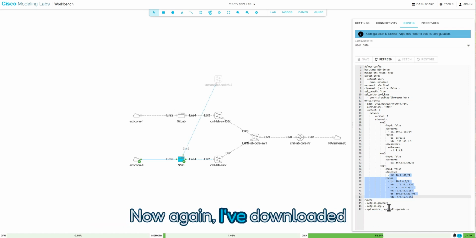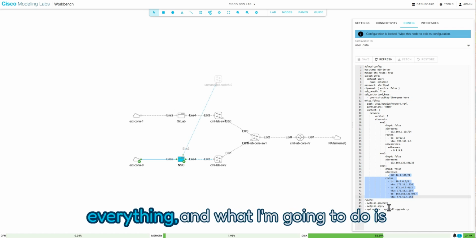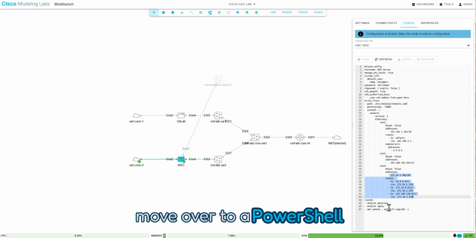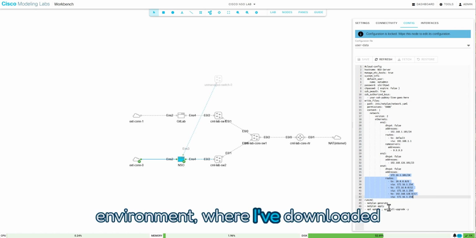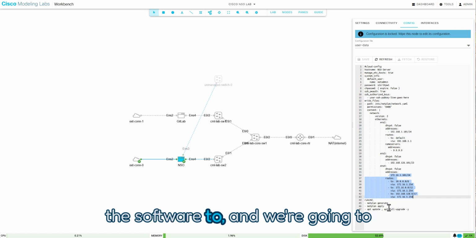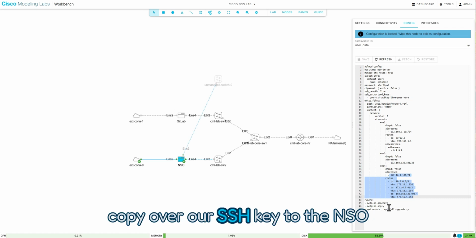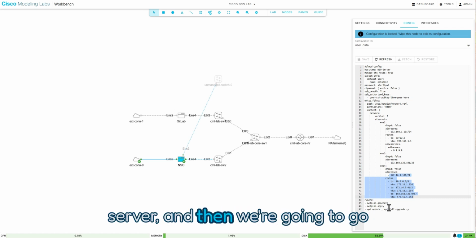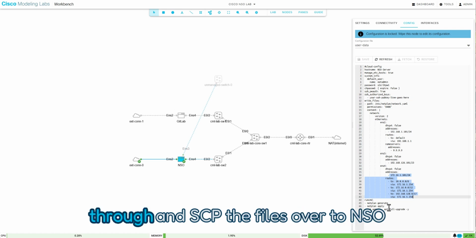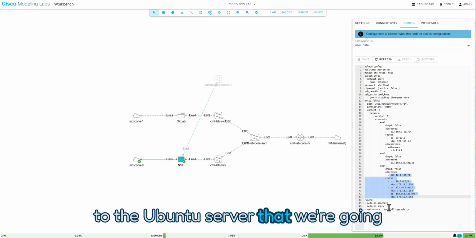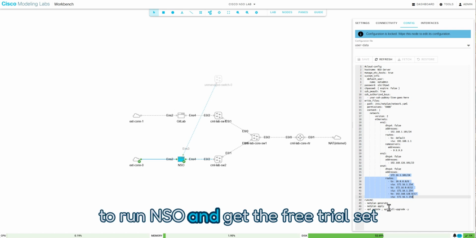Now, again, I've downloaded everything. And what I'm going to do is move over to a PowerShell environment where I've downloaded the software to. And we're going to copy over our SSH key to the NSO server. And then we're going to go through and SCP the files over to NSO, to the Ubuntu server that we're going to run NSO on and get the free trial set up.